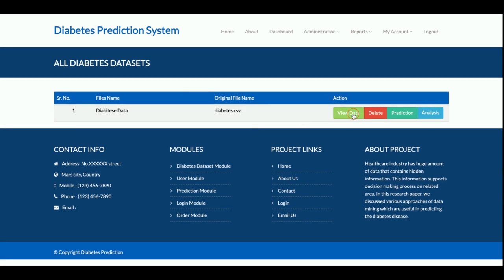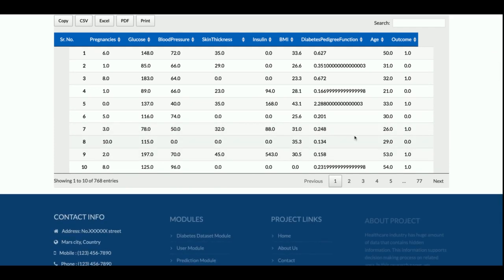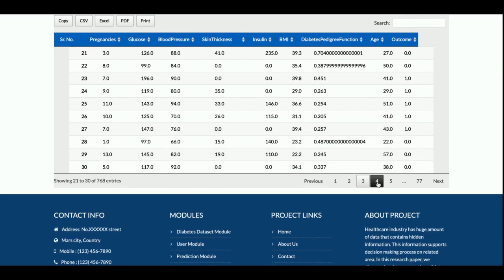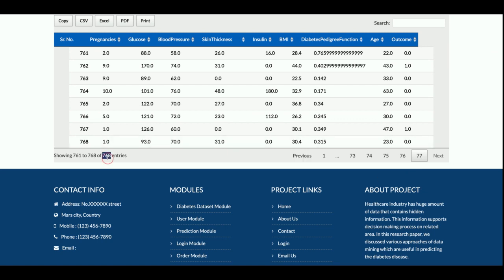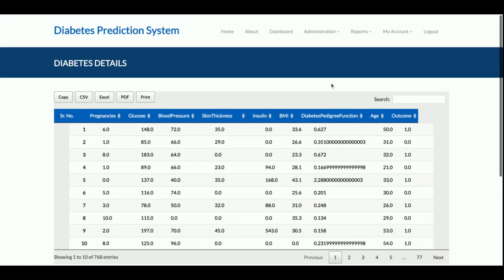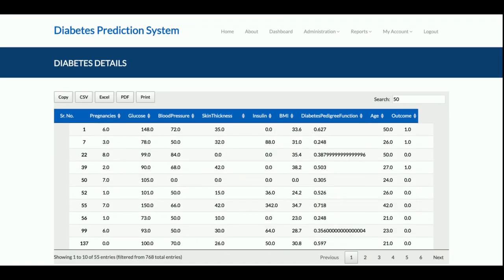So this is the view data. Once you click on the view data, you will be able to find all of the data which you have uploaded, right? There is a pagination here. You can see there are 70 pages, meaning there are a total of 768 records here. If there is a search here, you can search data. If I enter 50, then all of the records which contain the value 50 will be filtered out.